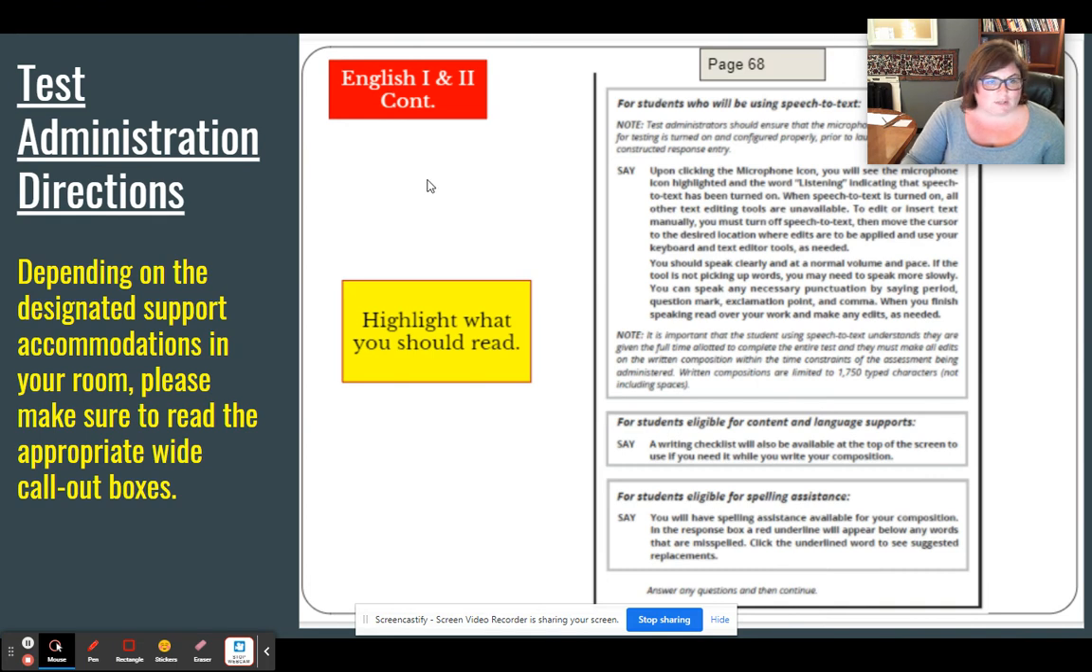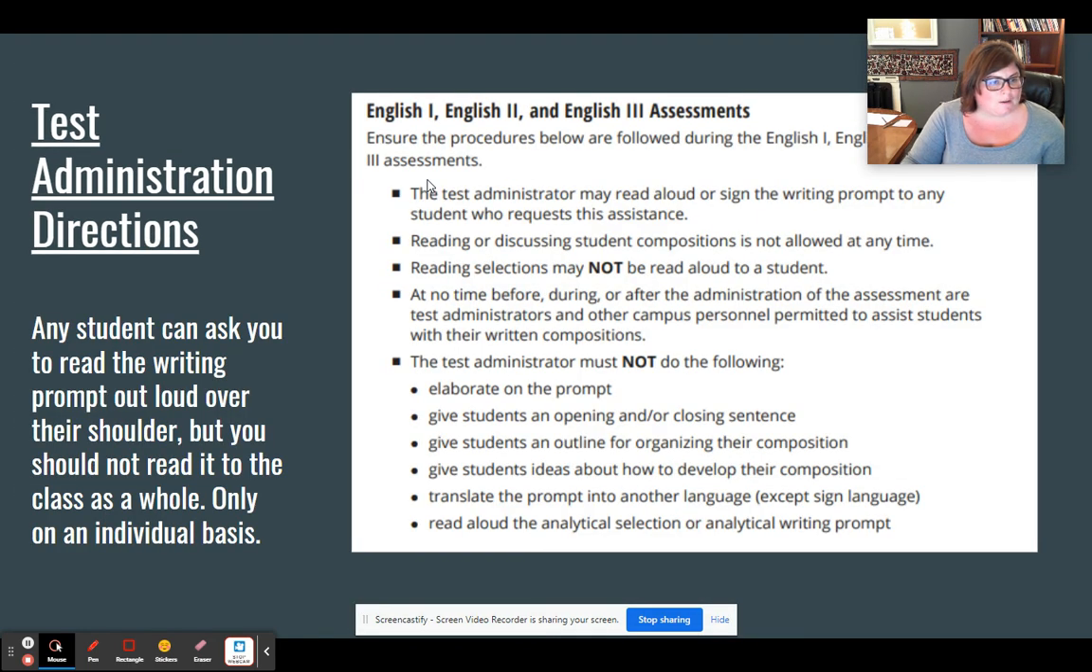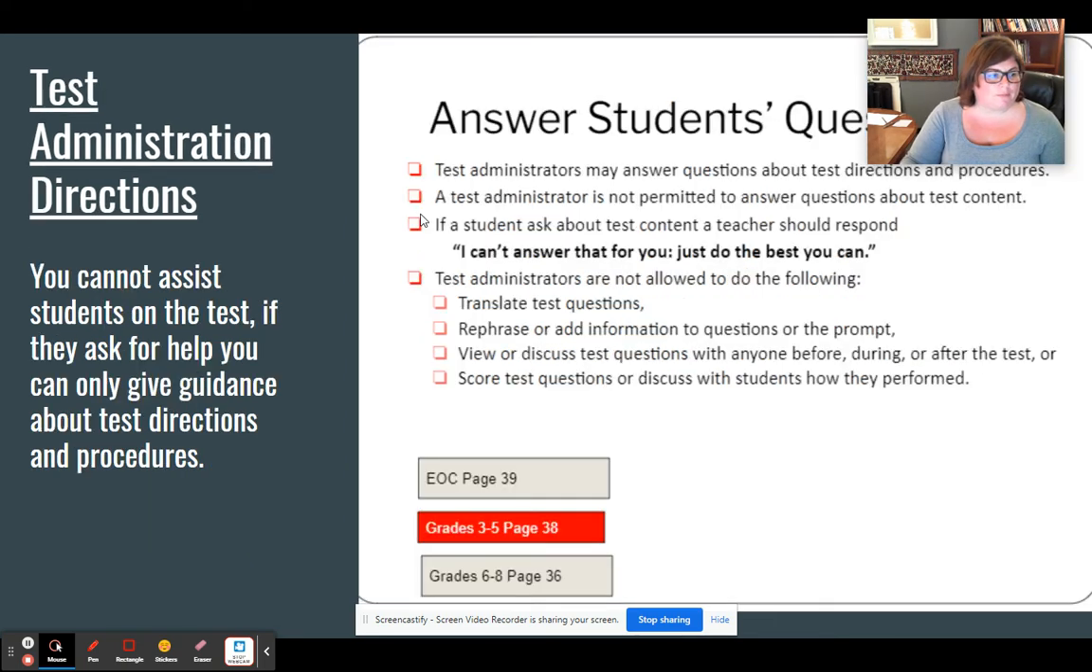Test administration directions, again, I'm going to repeat myself. It's important. Whatever supports the students have, make sure that you share that part of the directions with them. For English 1 and 2, students can ask you to read the writing prompt out loud to them. Just purely read it. Not as a whole group, but just with an individual student over their shoulder. I'm not sure that many students ask for this, but you can read the prompt to them, but you cannot elaborate, help them write it, or anything. Just purely reading the prompt.